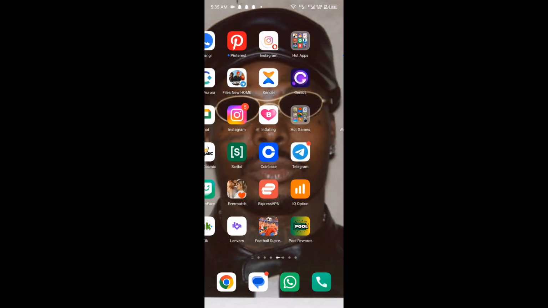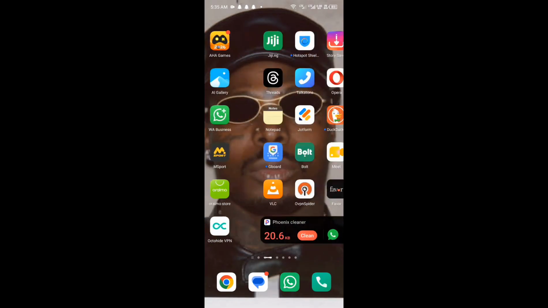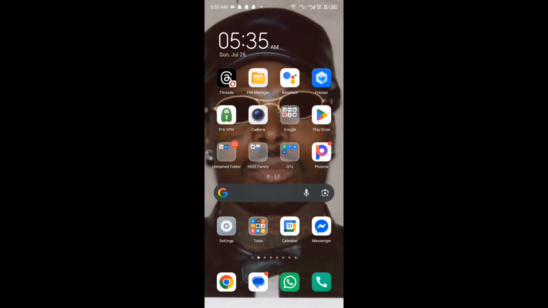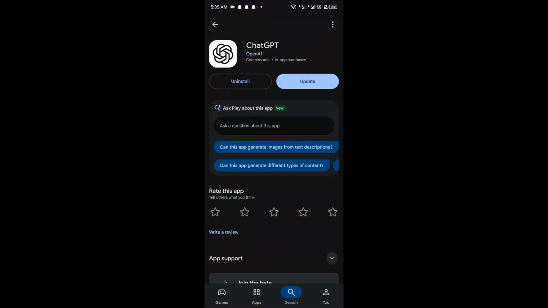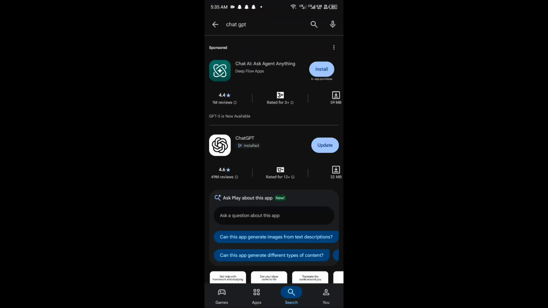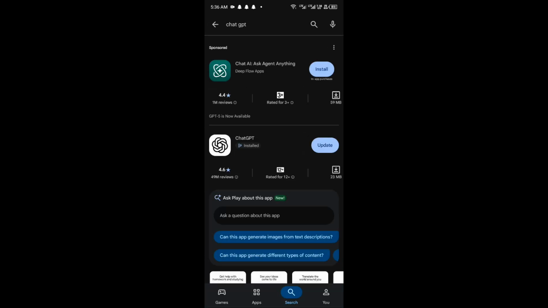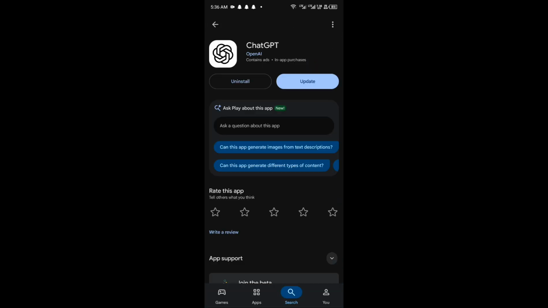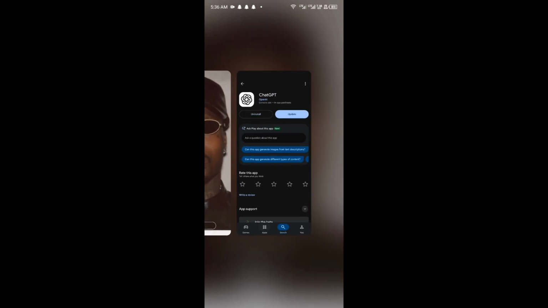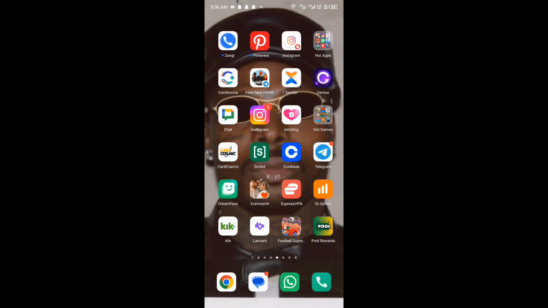Firstly, you download your ChatGPT on your phone if you don't have the app. Go to your Play Store and download the app here, ChatGPT. Once you download the app, you open the app.